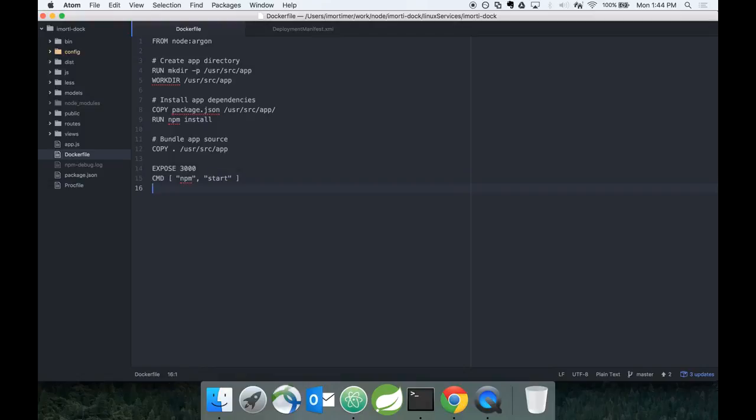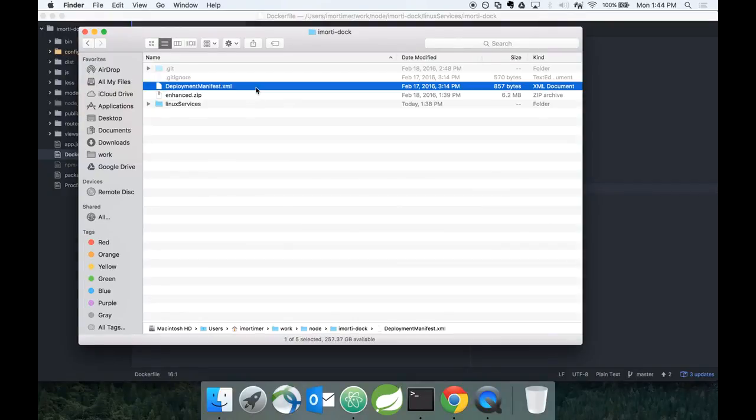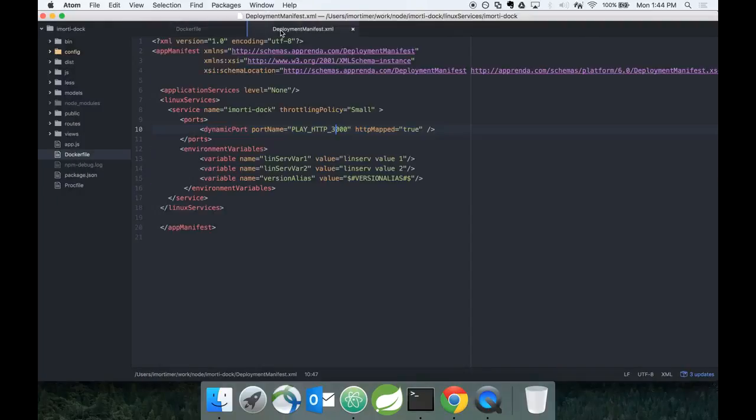Now, when you deploy a Docker-based application to Apprenda, there's two main things you have to be focused on. One, a deployment manifest file, which you're going to see here, and this has the name of the application, the port that we're going to expose. Notice this matches the exact port that we exposed in our Docker container.